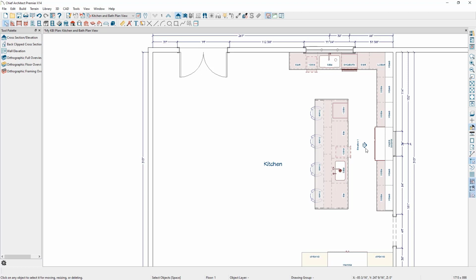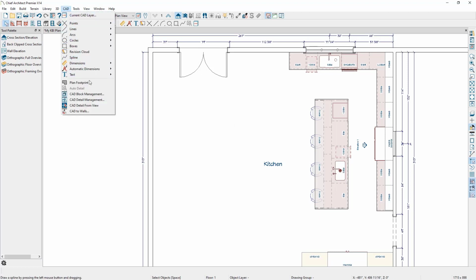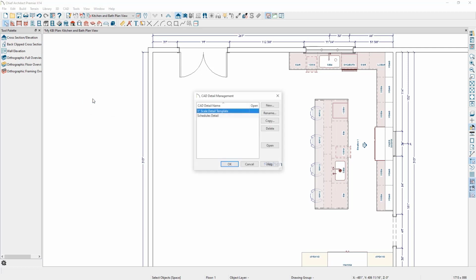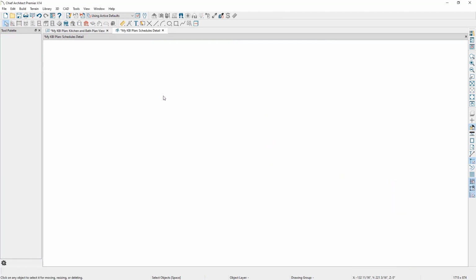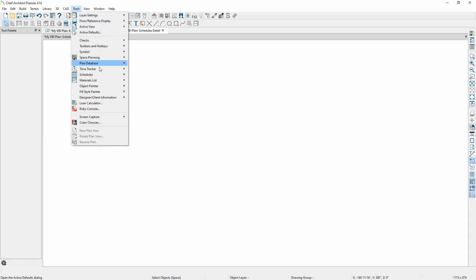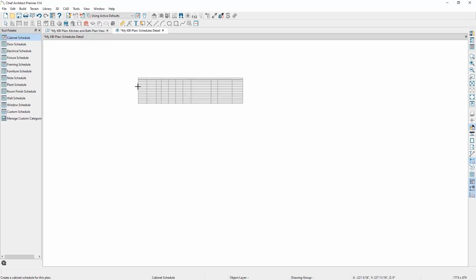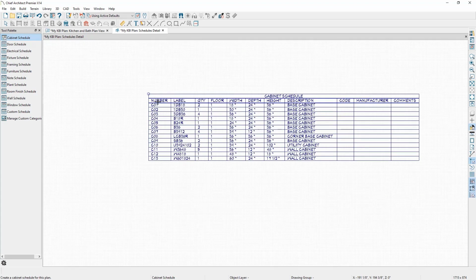Next, let's take a look at how to create a cabinet schedule. There are several places in the program where we can place and manage schedules, but most people do this through the CAD detail management section of the program. So we're going to go up to CAD and then down to CAD detail management. You can see that I already have a schedules detail started, and I'm going to click on open. This is going to open up a blank canvas that mainly has our CAD tools available, but to add a cabinet schedule, we're going to go up to tools, then schedules, then cabinet schedule, and click once to place it in the plan.